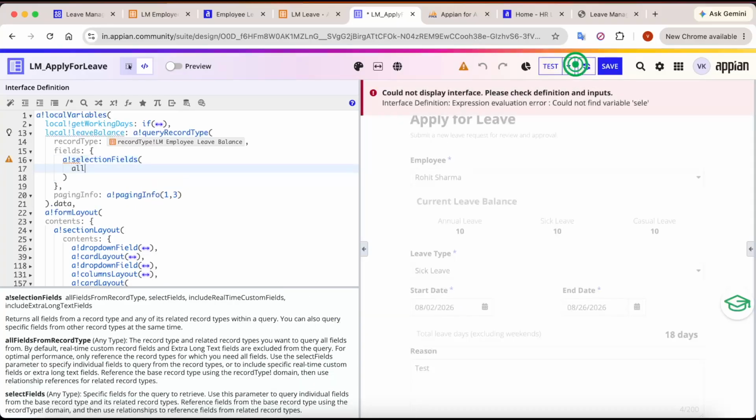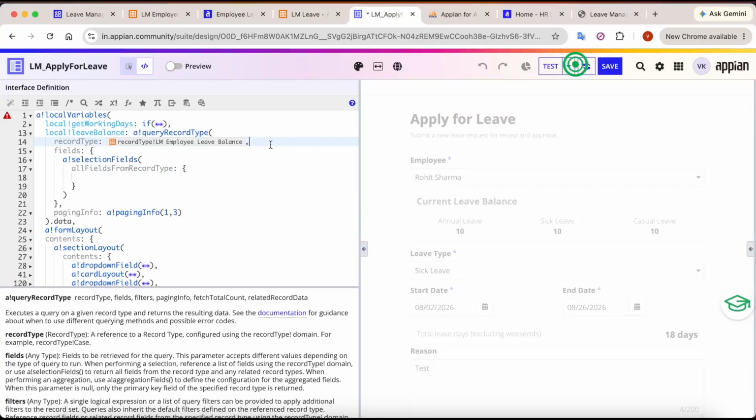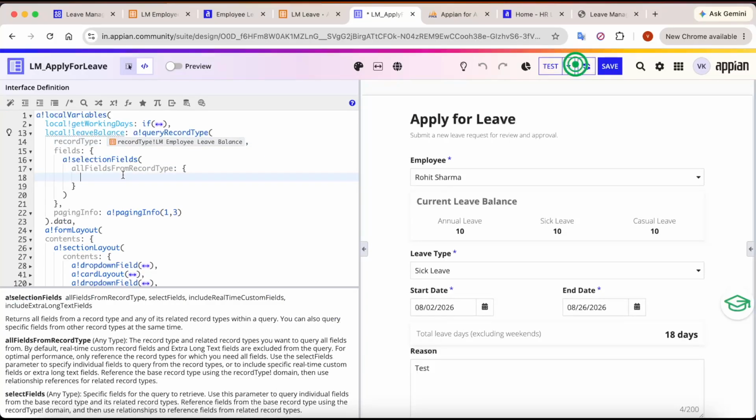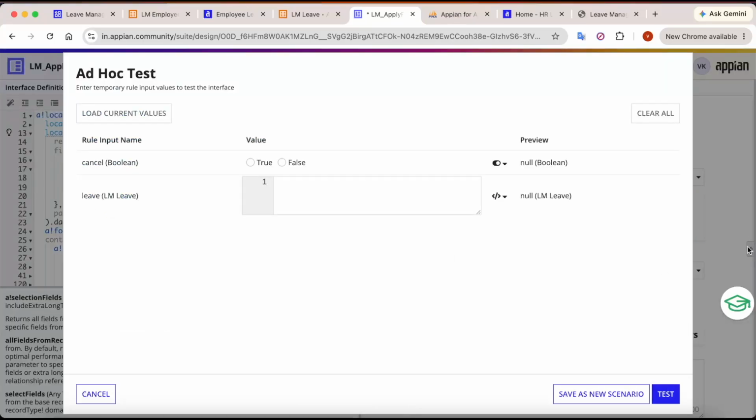Okay, and all fields from record type. Let's refer all fields as of now. So everything from this record type is going to come up here. Okay, let's click on test. Oh, we haven't given any query filter, right?